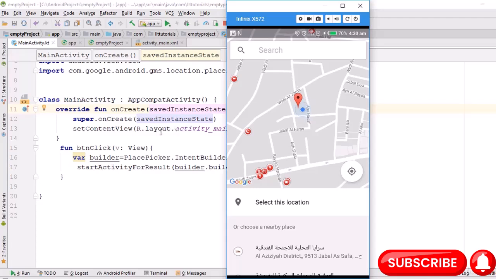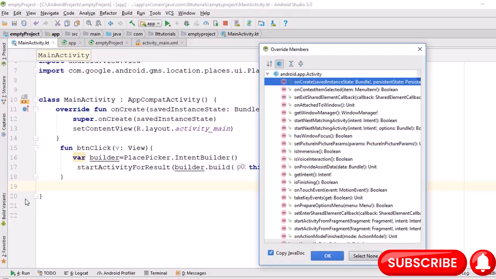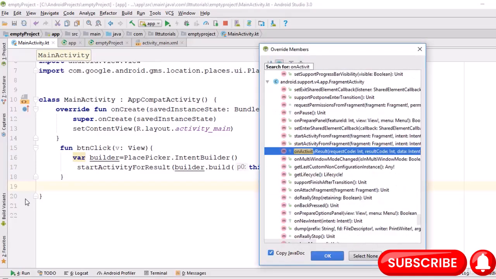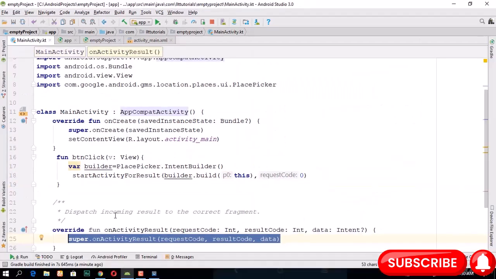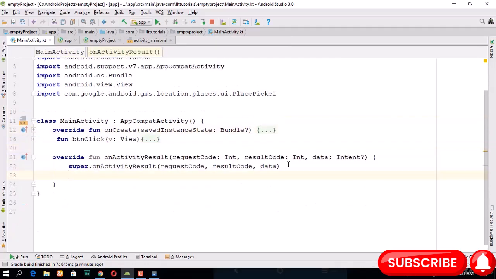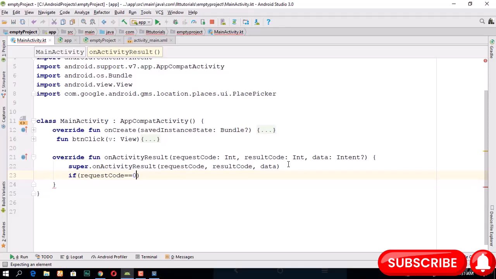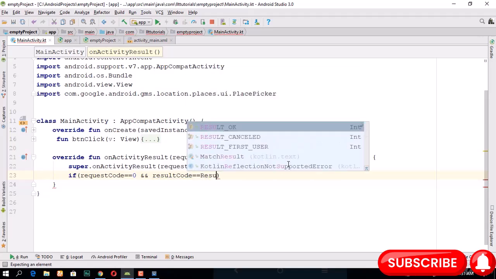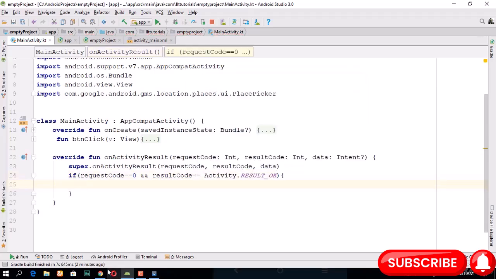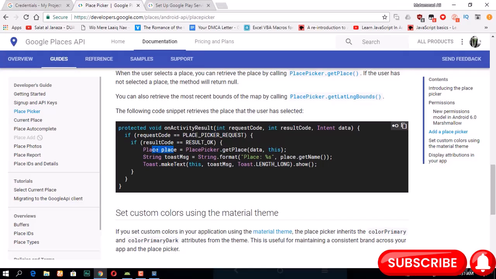of code. Now because we are returning something, we'll come back in here and press Control O, and we're gonna say onActivityResult, and the first thing we are going to be doing is we're going to say if the request code is equal to 0 and the result code is equal to RESULT_OK, then we are going to come back in here and go to the Places API, and as you can see, we have the Place object says PlacePicker.getPlace.